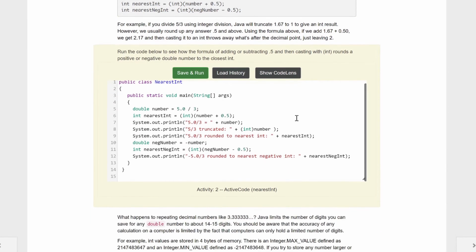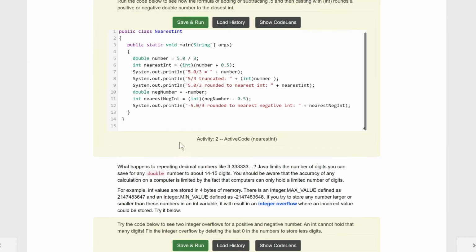We have a little problem down here. It says run the code below to see how the formula of adding or subtracting 0.5 and then casting with int rounds a positive or negative double to the closest int. Before we run the code, let's take a look at what we got.